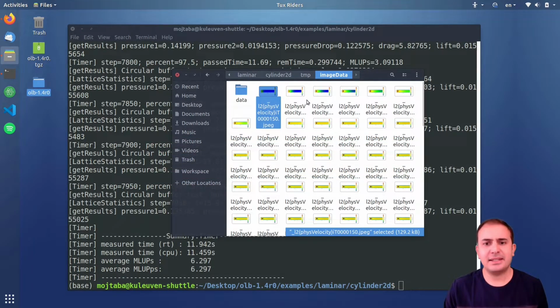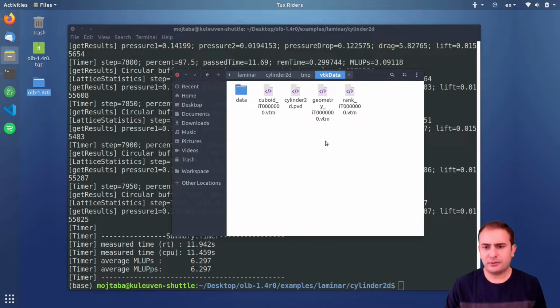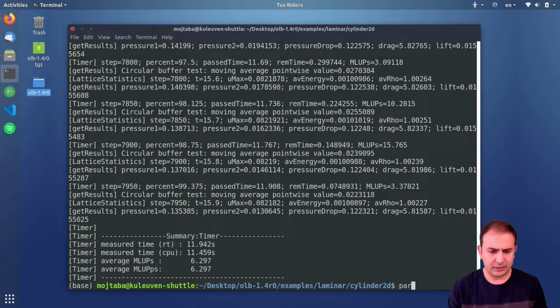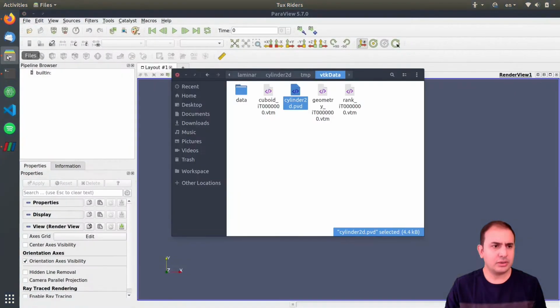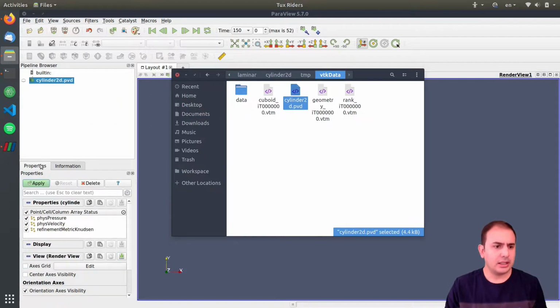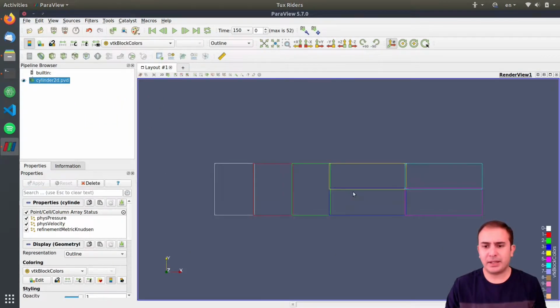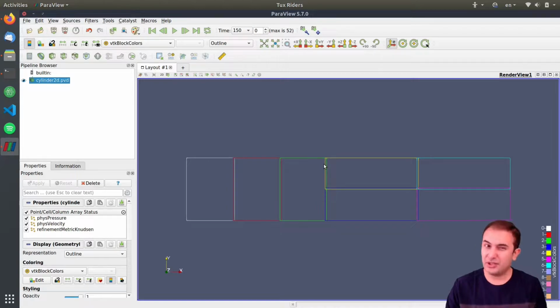Yeah, this is the output with the image file, but at the same time we also have the VTK file. So let's also quickly run ParaView, and I want to show you how these VTK files are also written to the disks. So this is a part of domain decomposition. Just remember this.